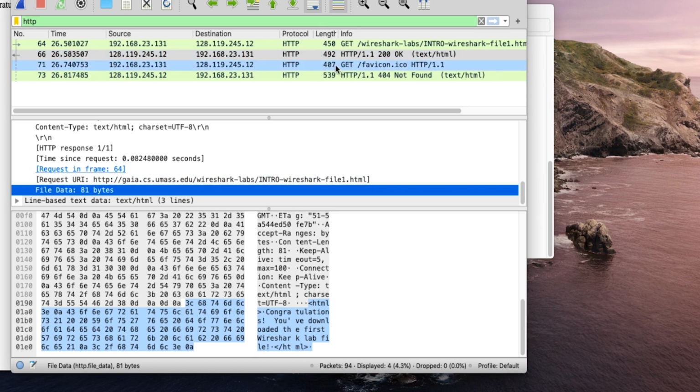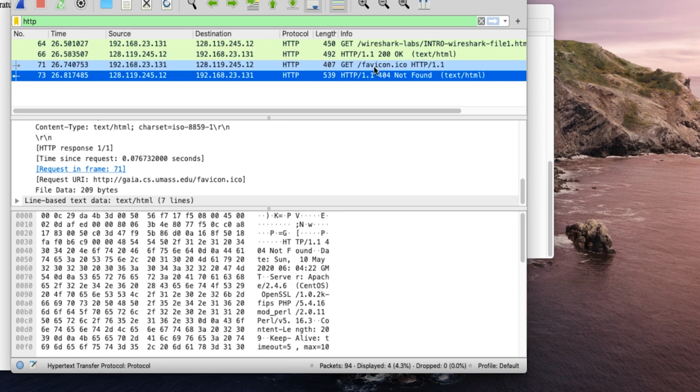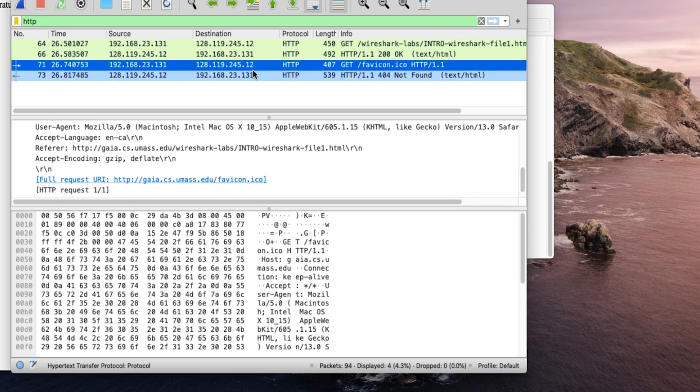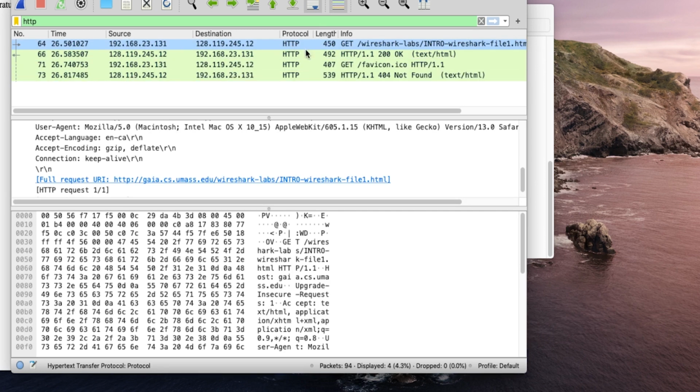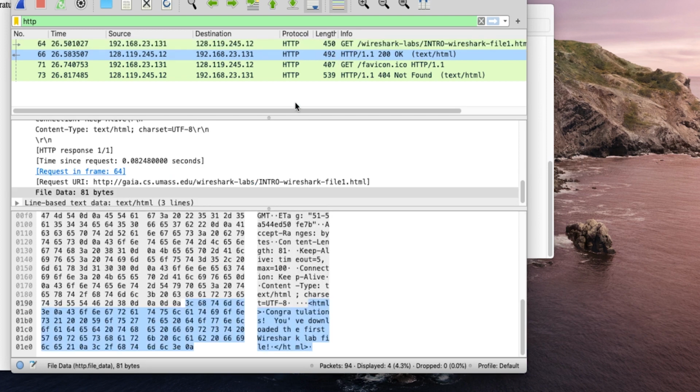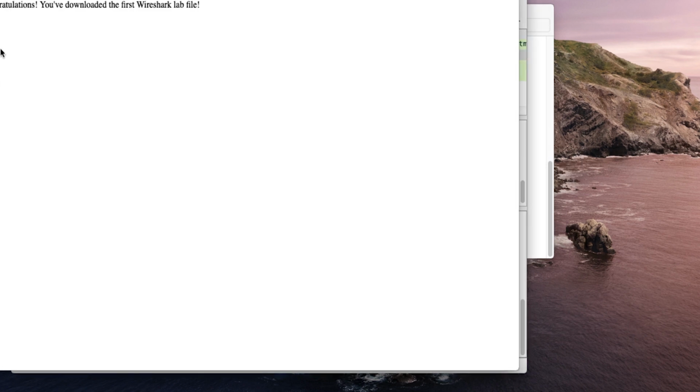Also, you can see another GET request and response. This is a favicon.ico. This is an icon file, which is used for the web page itself. So we'll not look into this file. We'll focus on the file that we requested and the response we got. So the response we got, that's the file content, and that's why you see the file content here.